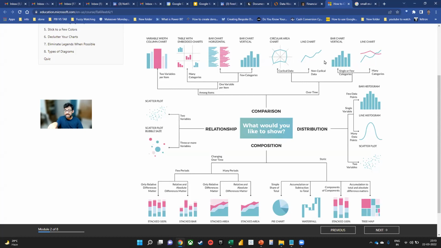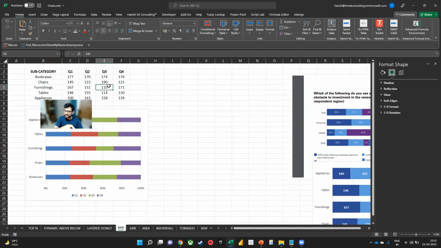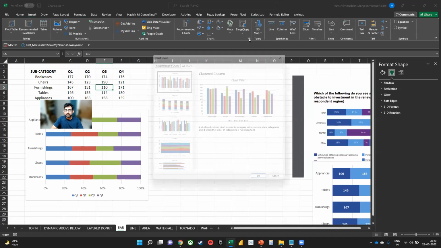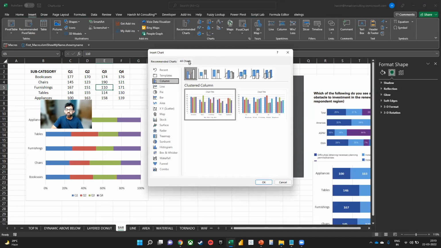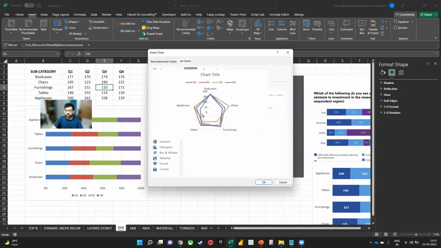Okay, what if you have cyclical data? You should make a circular area chart. Let me give you an example. In the same data that we have, I will go to insert chart, and here we call a circular area chart a radar chart. Do you see this?